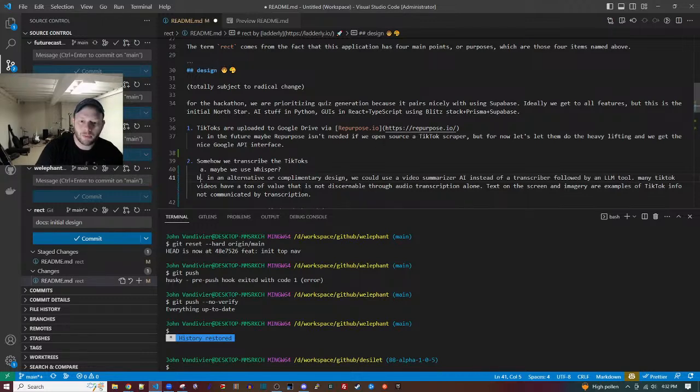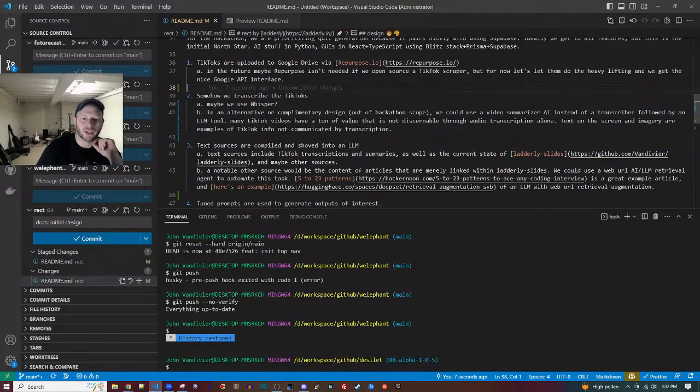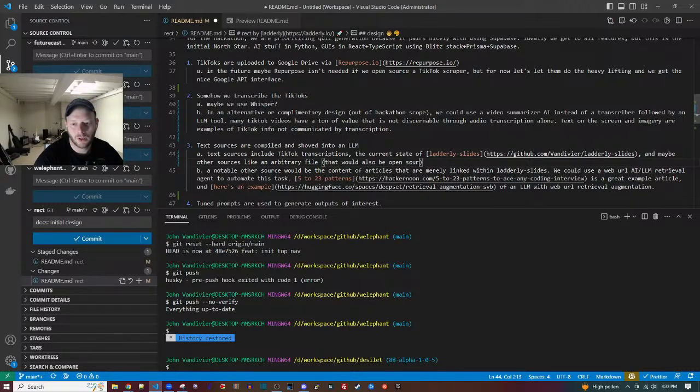In an alternative or complementary design, I want to be clear, this is out of hackathon scope. Okay, text sources are compiled and shoved into an LLM. Text sources include TikTok transcriptions, the current state of Latterly slides, and maybe other sources like an arbitrary file that would also be open sourced, of course.